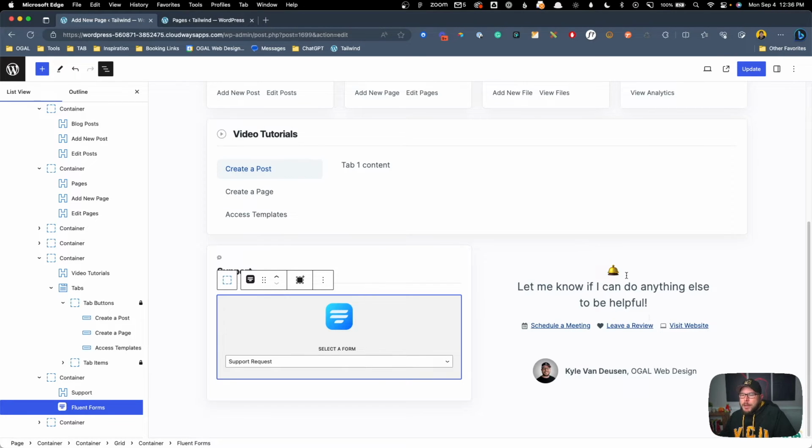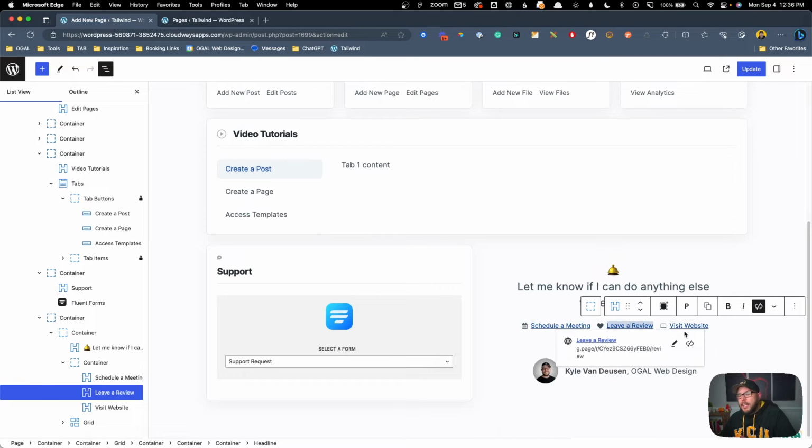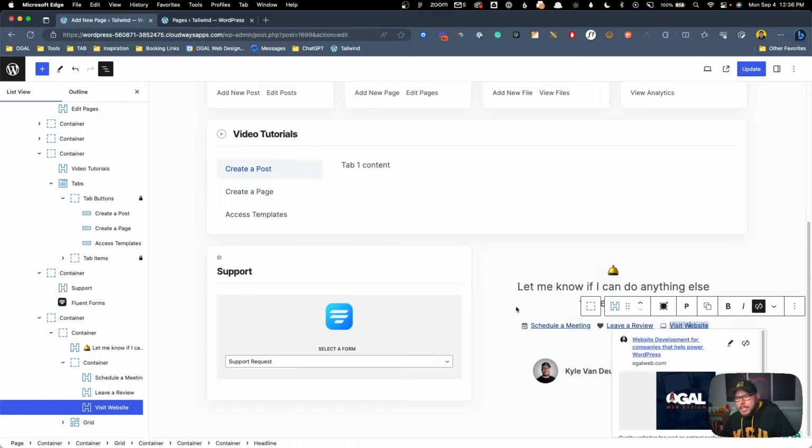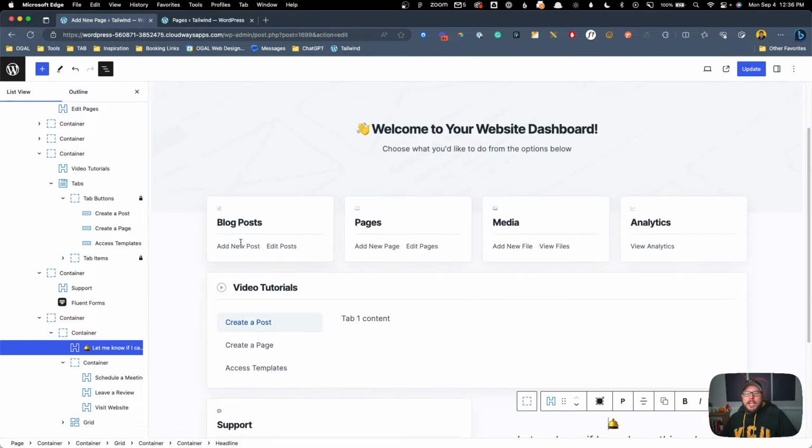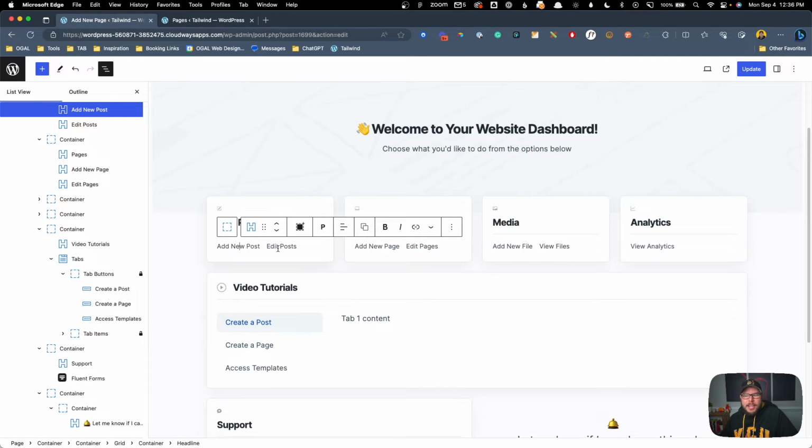Lastly, in this empty space, I've just put in some calls to action for my agency, like if they wanted to schedule a meeting, leave me a review, or visit my website. All right, so let's talk about how we're going to do this. What we need to do is create some links for adding a new post or editing a post, all of these things across the top line here.